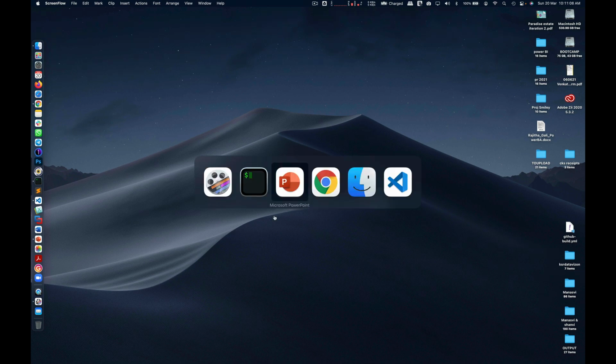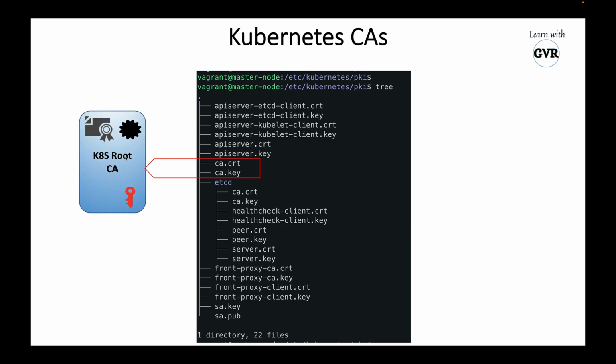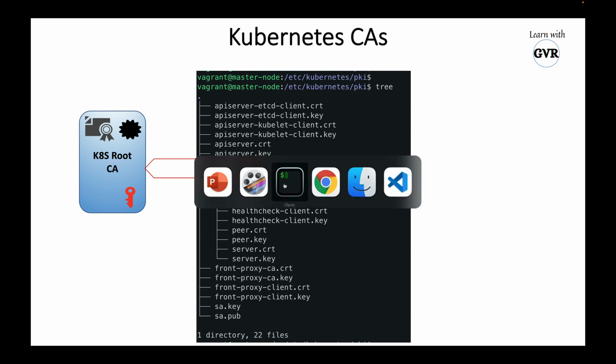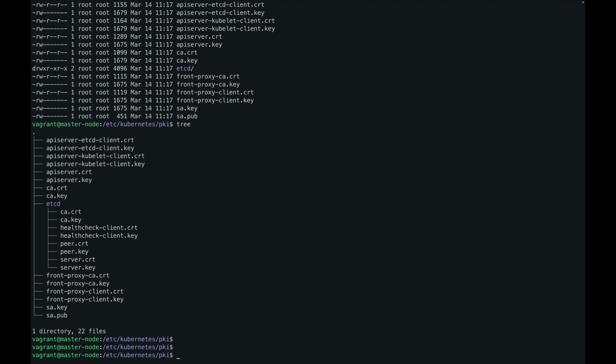Now first, ca.cert. What is the ca.cert? This is the root CA for the whole Kubernetes cluster. This is number one, and this is the ca.cert, which is located in this location, right? That's number one.